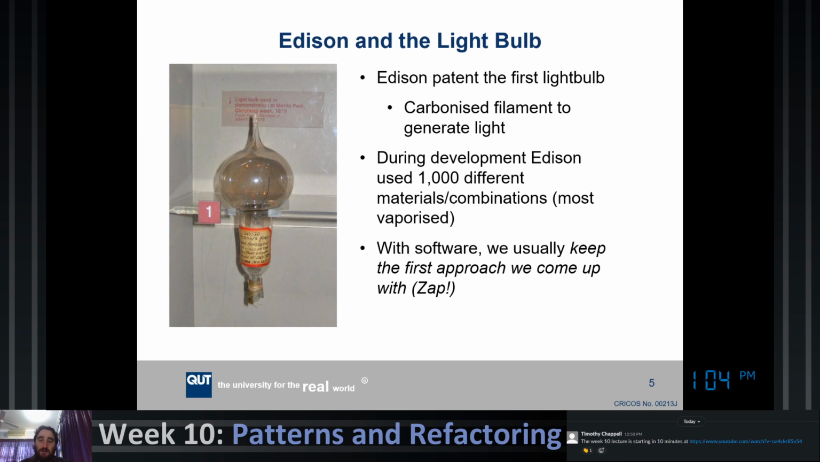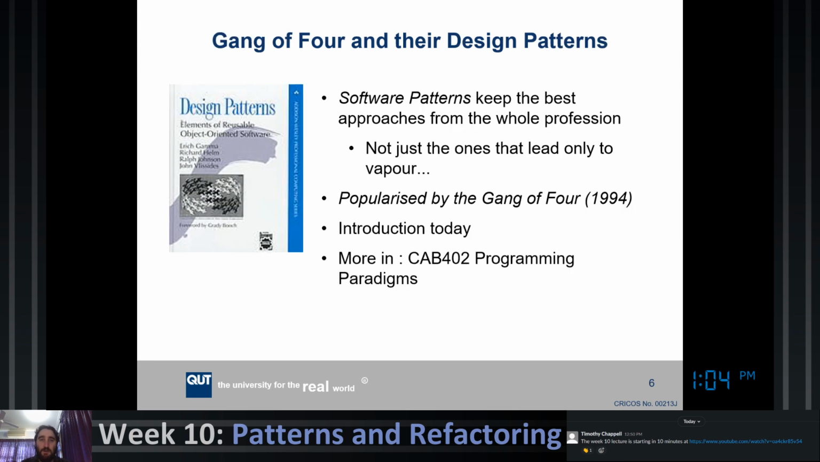But with software development, we usually keep the first approach we come up with. We come up with a particular solution for something and we just apply it and we move on, as long as it actually works. It's not necessarily the best way of going about solving a particular problem.